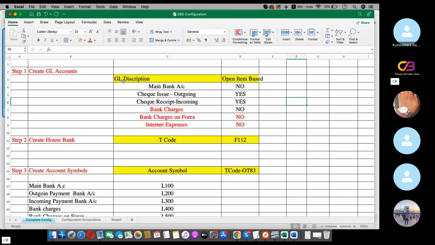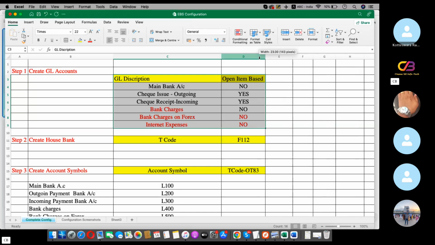In real time, who will create the GL account? The master data team will create the GL accounts. If the master data team is not there, then the users will create them. What is the T-code for creation of the GL account? FS00. In FS00, we will create the GL accounts.